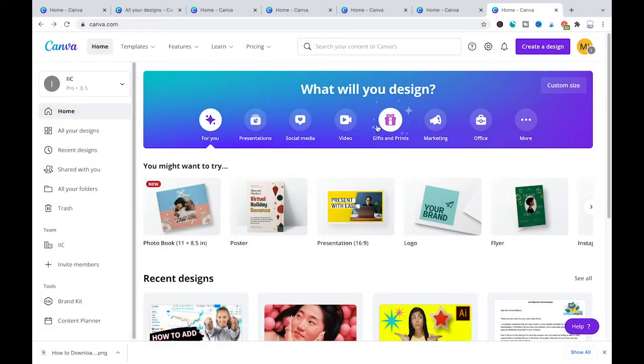Welcome to Magitudes. In this tutorial you will learn how to download your Canva project as a Microsoft PowerPoint PPT.